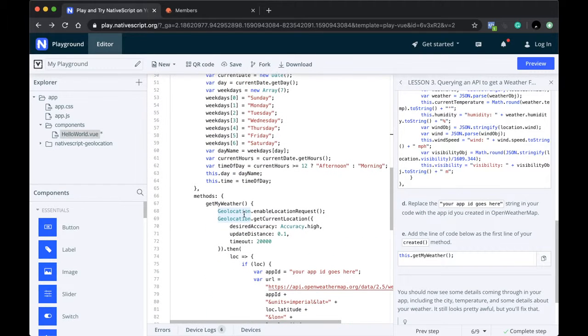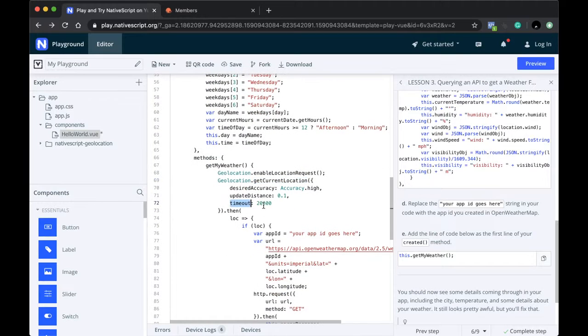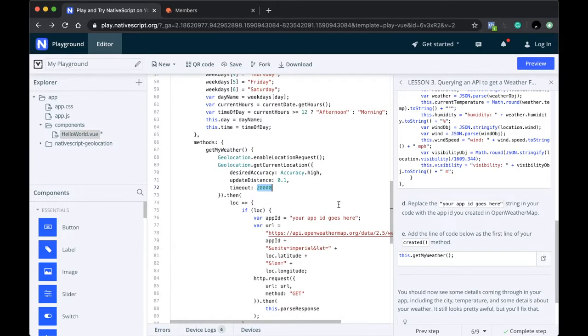And then what we're doing here is we're saying enable location request. That's basically going to ask your phone, can I have permission to check your location? And then you're doing a geolocation get current location, and you're setting what type of accuracy you want and the timeout, which basically means after 20 seconds, or this is 20,000 milliseconds, stop trying if you haven't succeeded. Anyways, we want to paste our API key here.